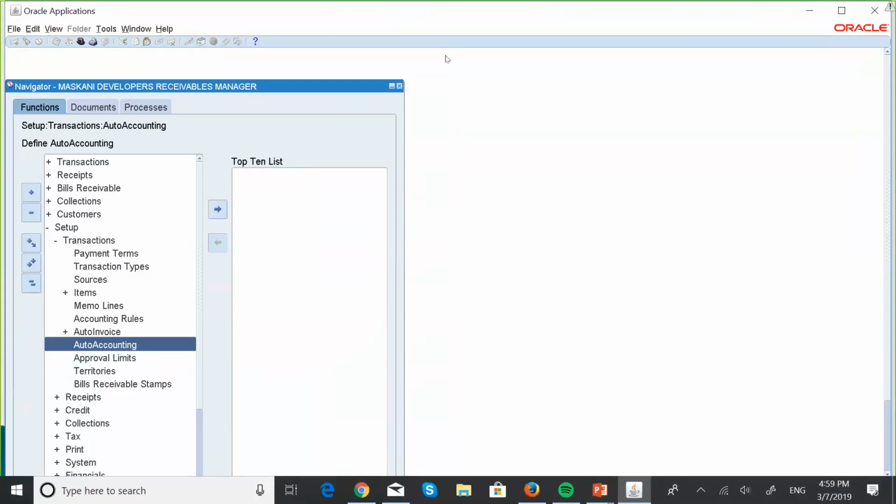Now let's circle back and remind ourselves why we are doing this. We are doing this because we don't want to keep going to the distributions window when we enter transactions. We want receivables to default those distributions for us. Since we have just started entering transactions with invoicing rules, we had not set up auto accounting for unbilled receivables and unearned revenues, which come into play when we enter these transactions with invoicing rules.